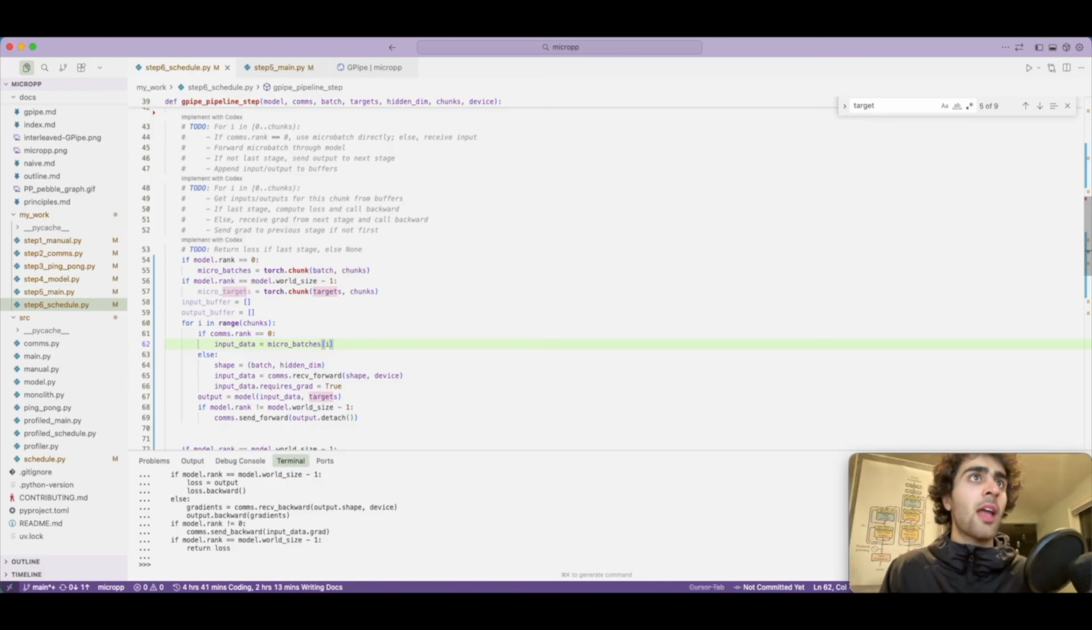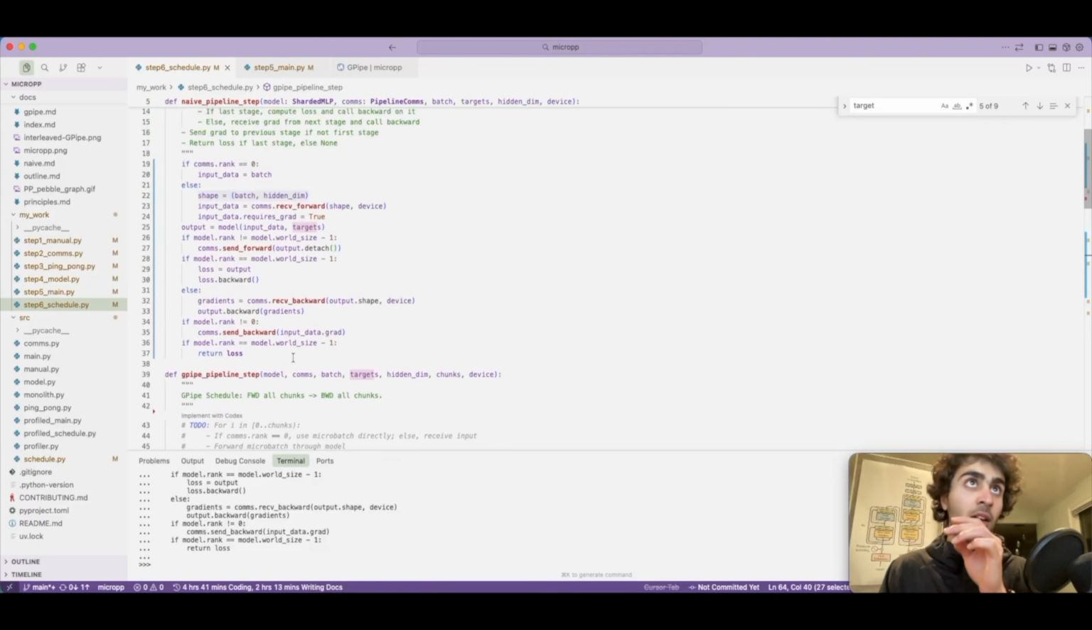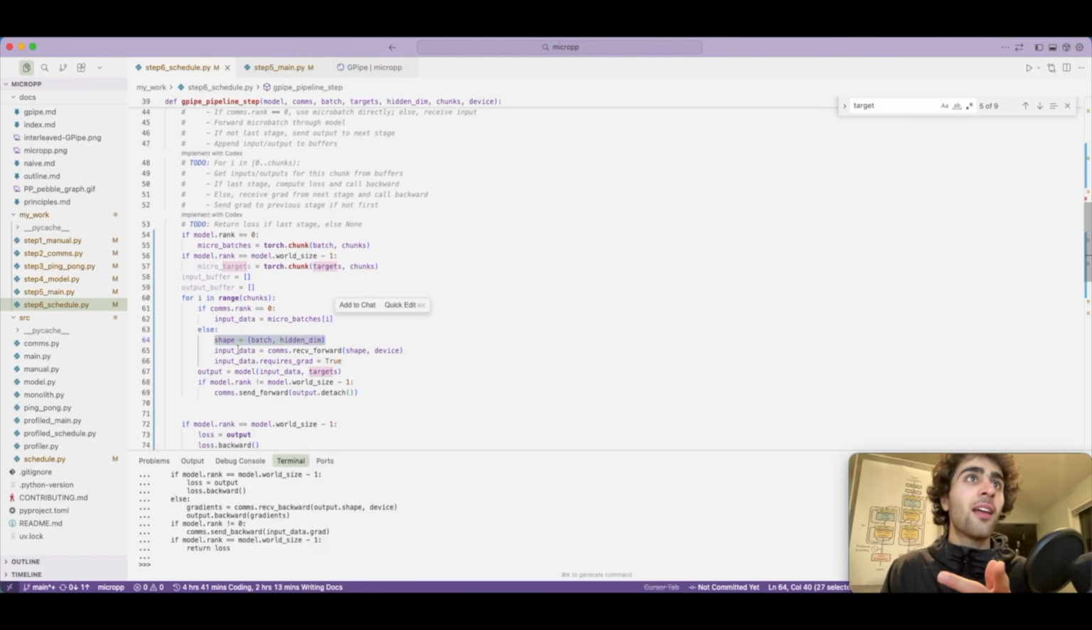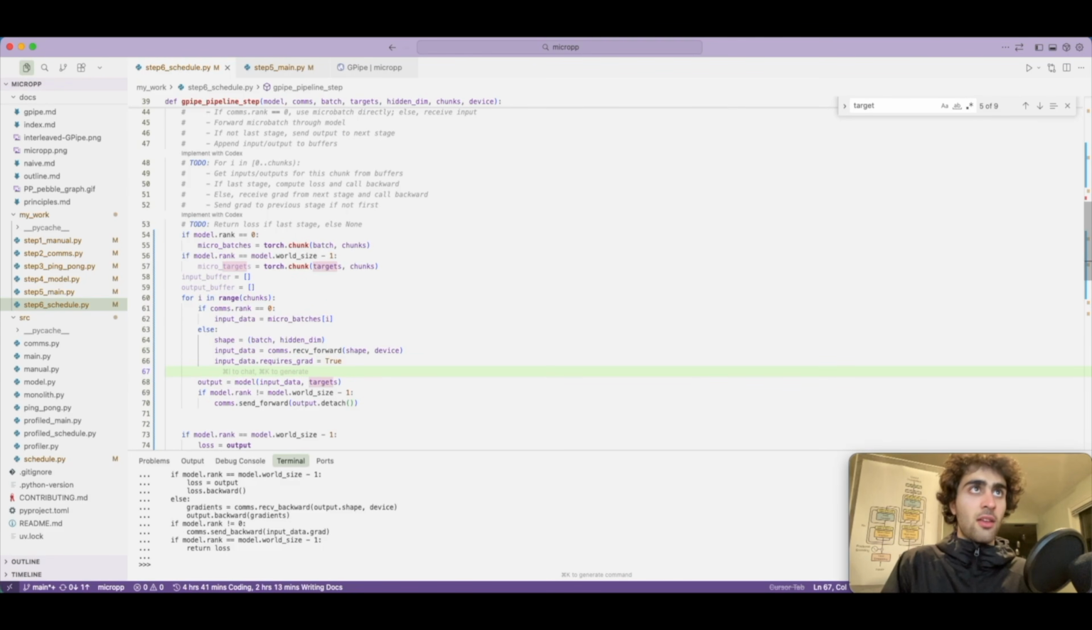And then here we're looking at any device which is not of rank 0. The first thing is just to get the shape of that device. Shape equals batch, hidden dim, just as we've done in our implementation here, of course, since we copy pasted it. And then input data equals comms.receive_forward of the shape and the device. This is still fine. And then input_data.requires_grad equals true. Okay, and it's at this point that we want to add it to the input buffer. So we'll say input_buffer.append of input_data.